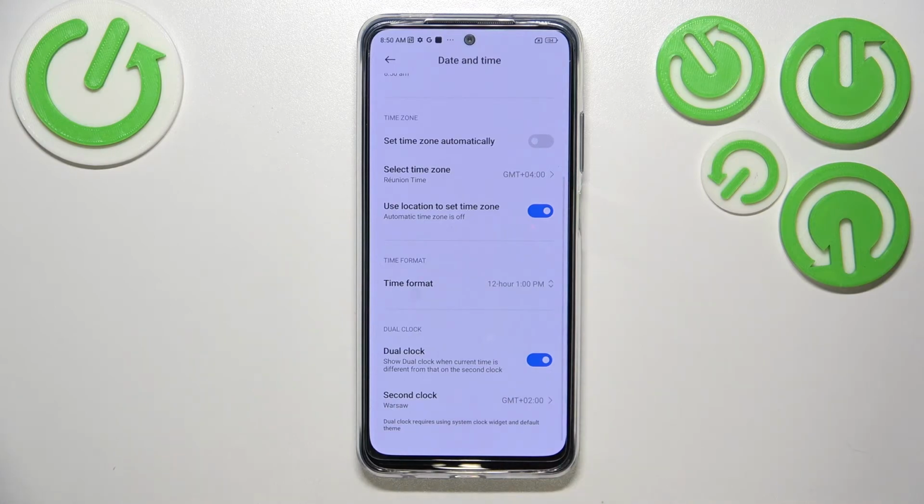Right here you've got also some options connected with the dual clock. So of course if you want to use this option, so your device will display the second clock from totally another part of the world, then just keep it turned on and customize the second clock. So basically that's all. This is how to customize the date and time manually.